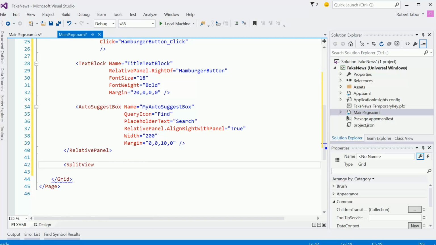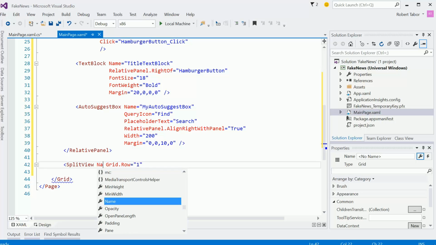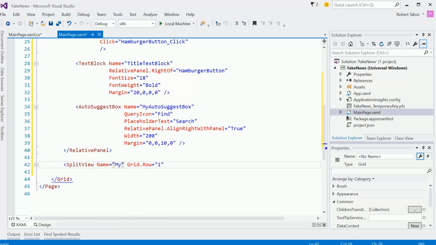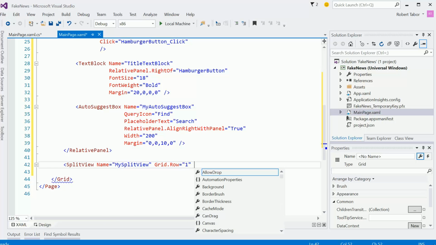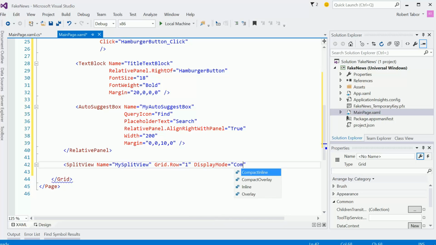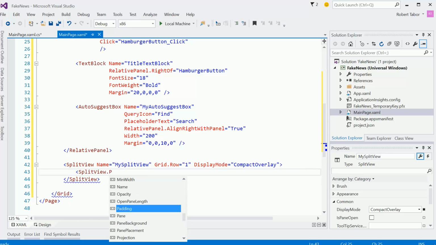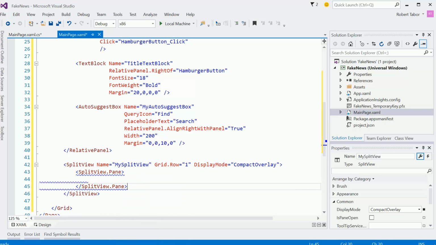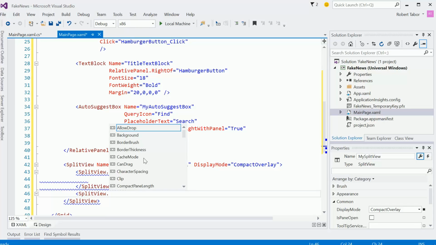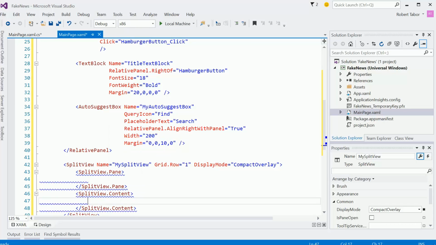The next row, let's add a split view, and we'll set the Grid.Row equals 1. And I'm going to go ahead and give it a name as well, because I know we're going to want to control it programmatically from the hamburger button, right? So my split view, and I'm going to set the display mode equals compact overlay. Whoops. Go and do that. And let me go ahead and do this while I'm thinking about it. SplitView.Content. Great.